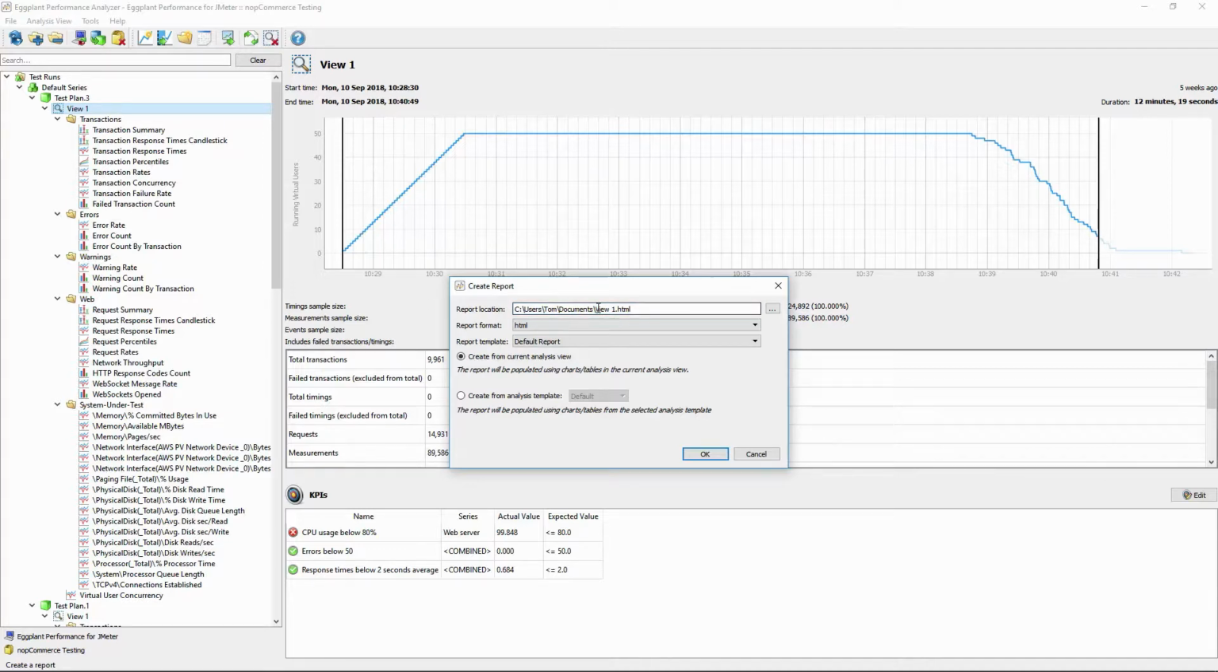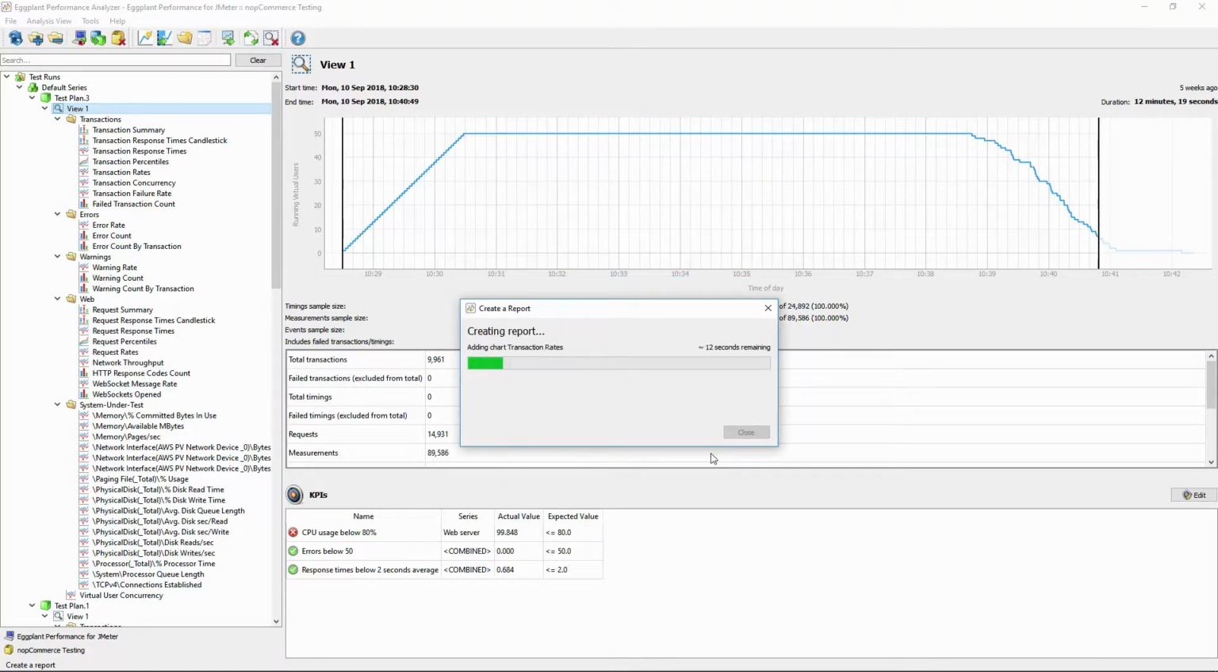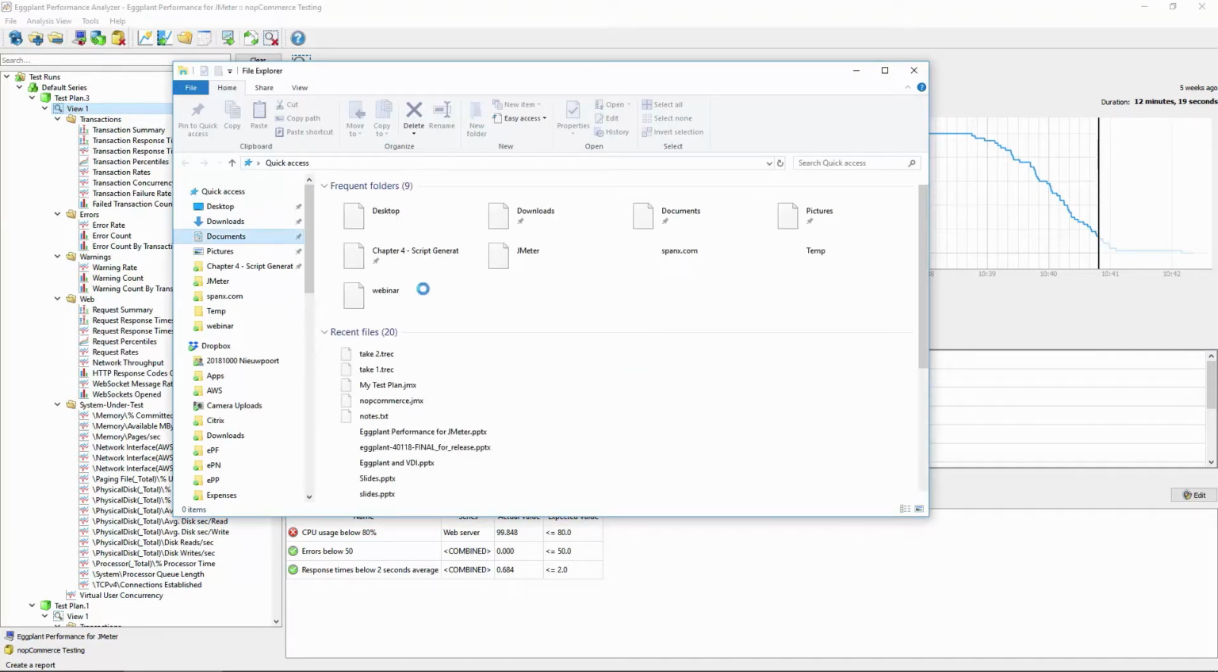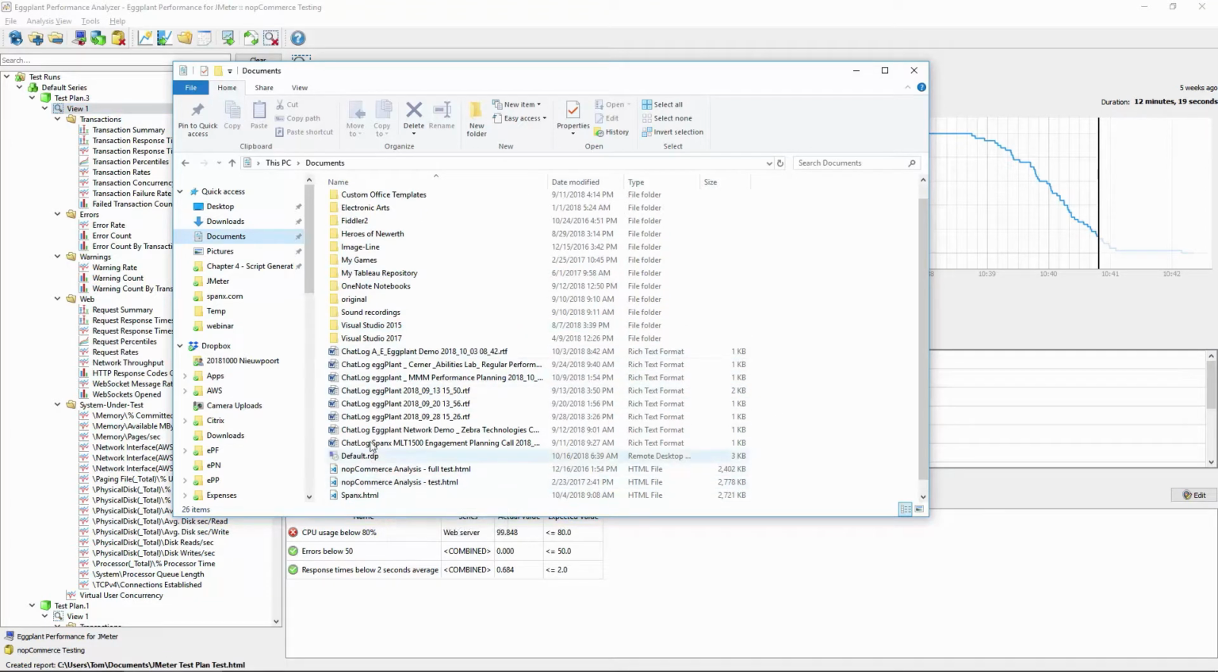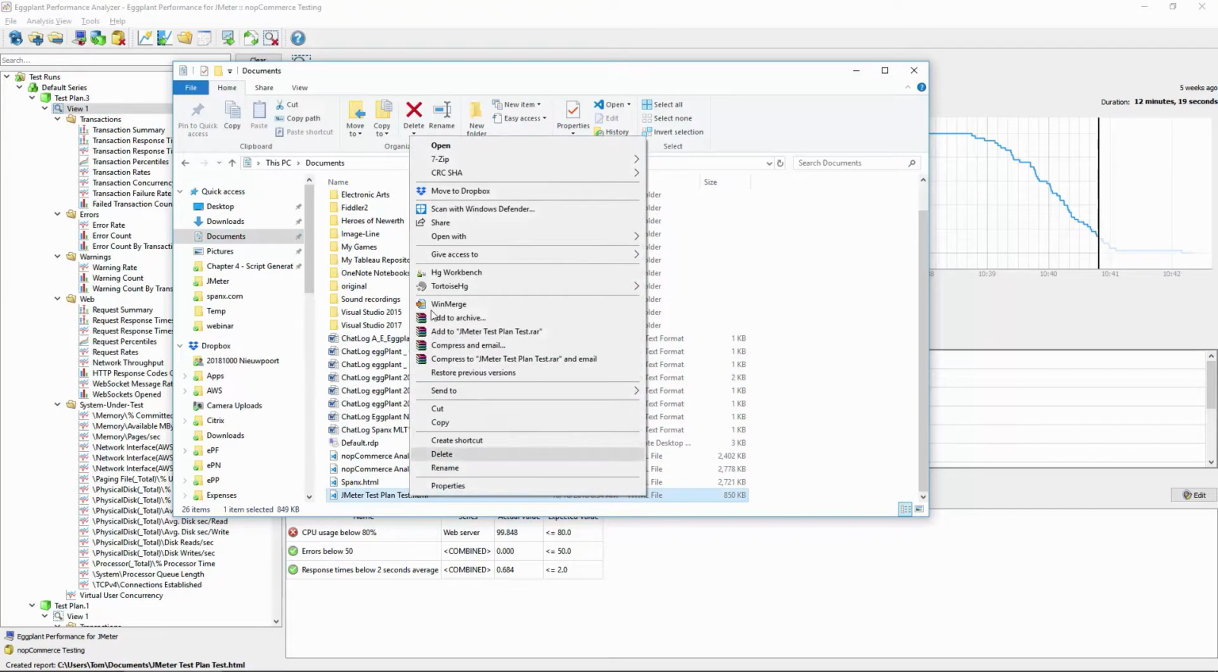So I'll go ahead and create a report from this, and we'll have a look at what that looks like when that's finished generating. Let's see if I can find it on my system. Let's see if it's here. There we go.